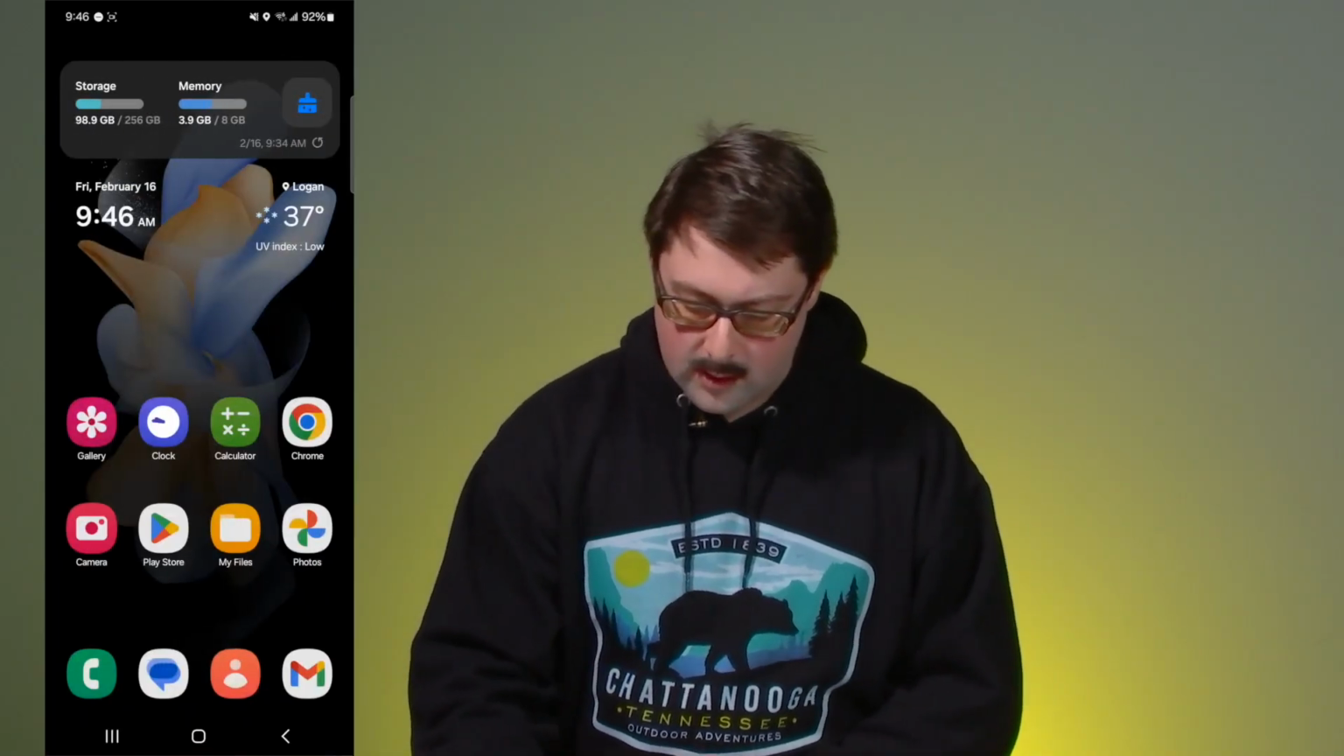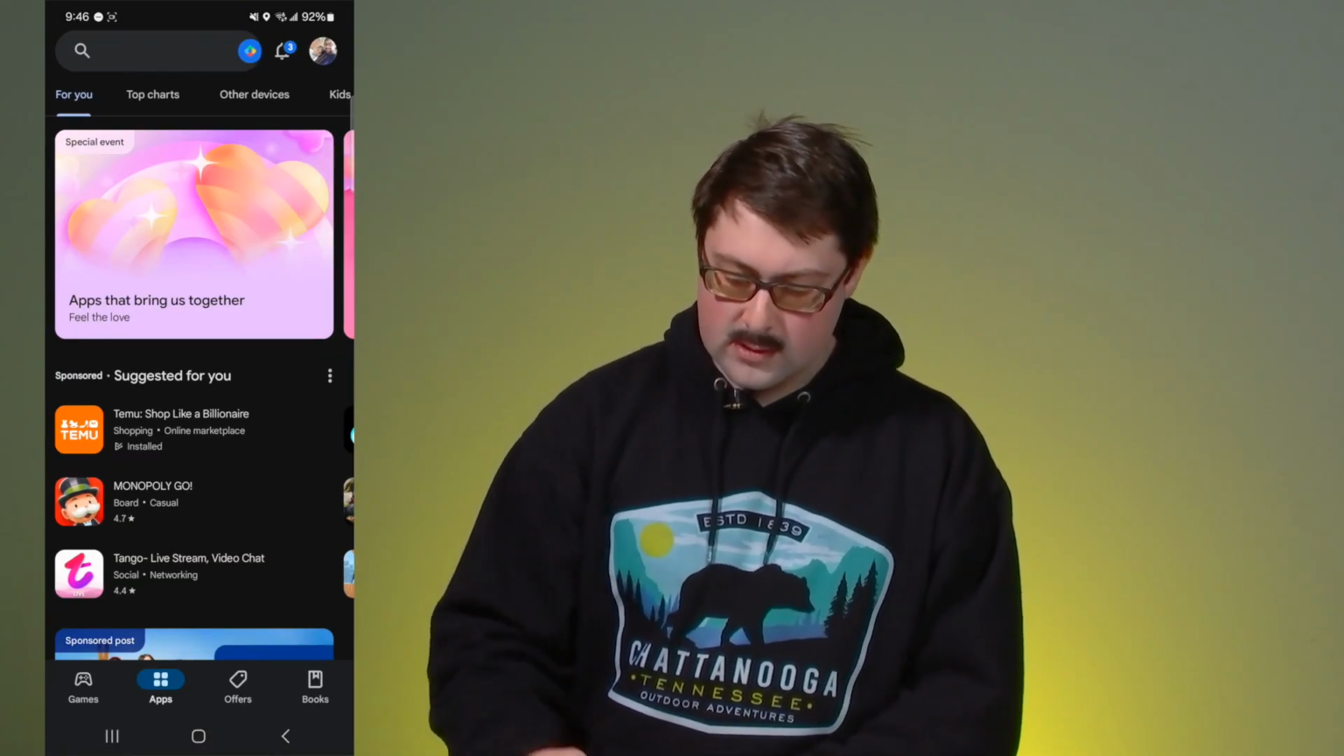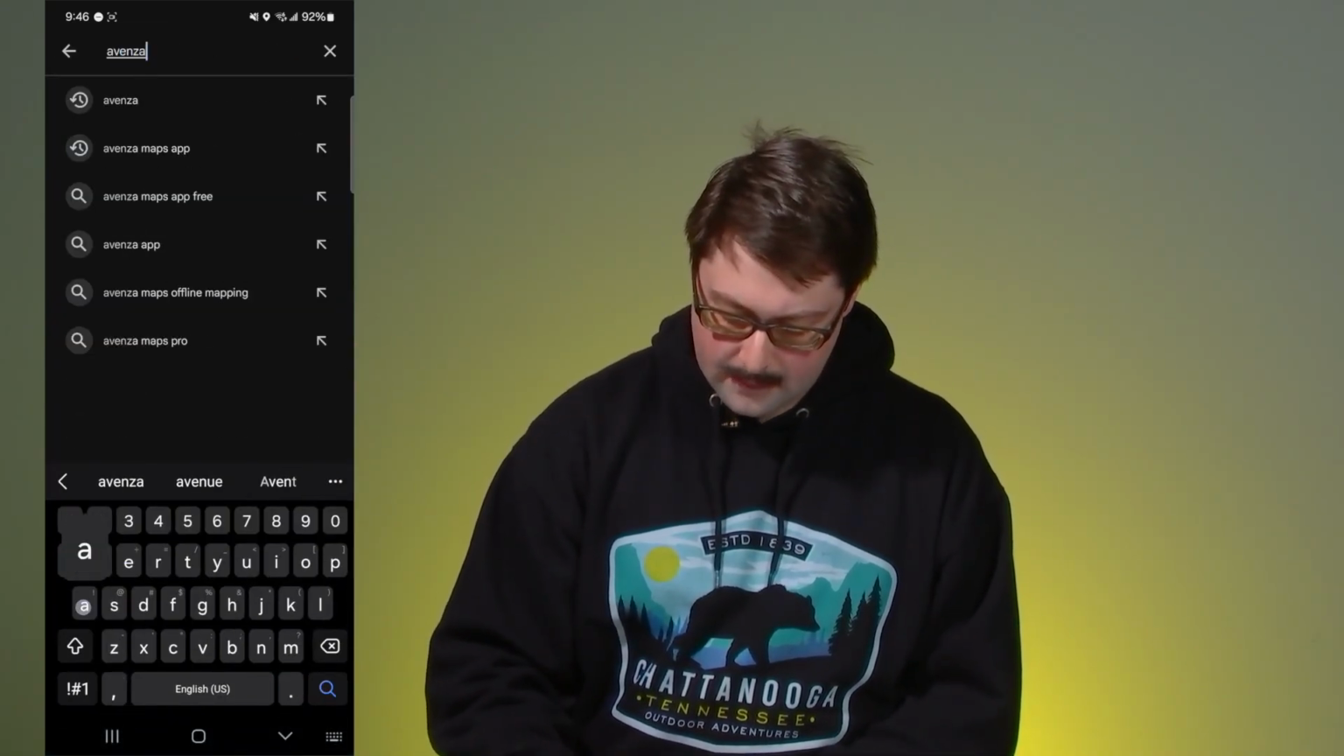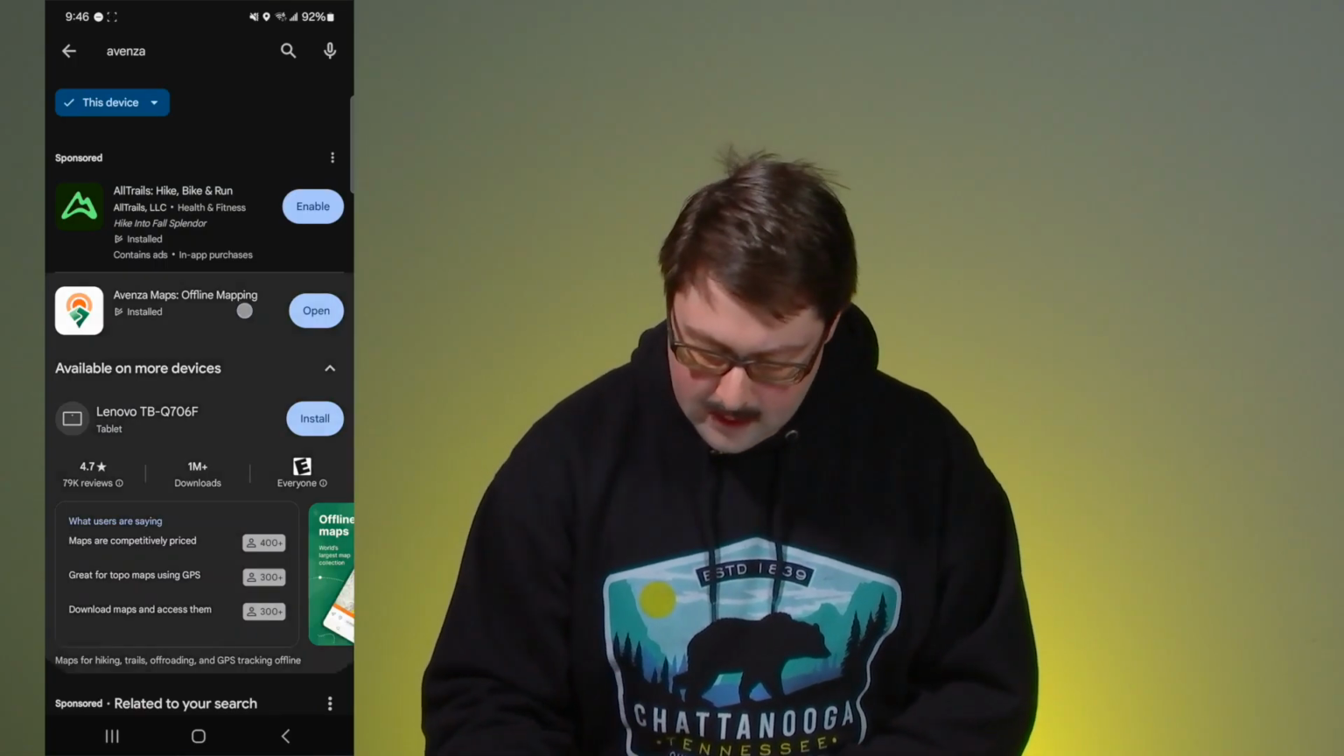So with the Avenza app, I'll show you how to download that real quick. You'll want to go to your app store. The Play Store is where I usually go, and then you'll just want to search Avenza, and you'll be looking for the app that says Avenza Maps Offline Mapping. You'll just want to download that and then open it up.